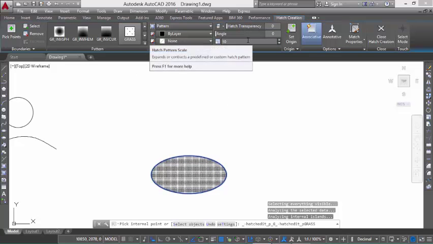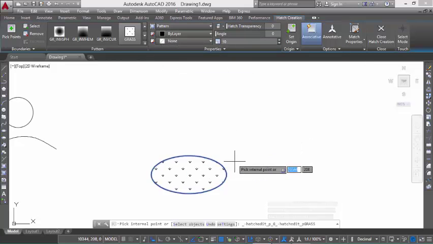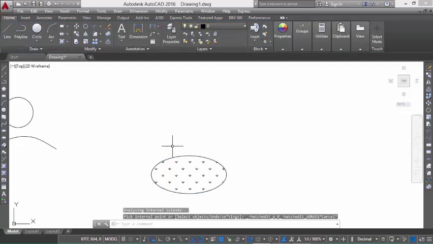Just hit the tab key. You can see the scale has been increased and you see how it looks now. It looks better, presentable. It depends on what you're doing.